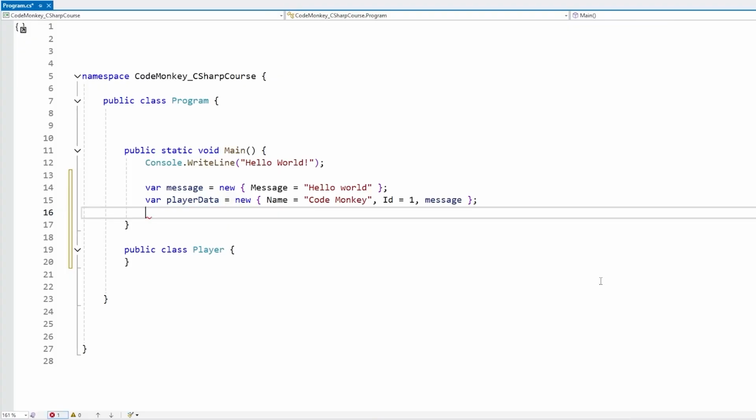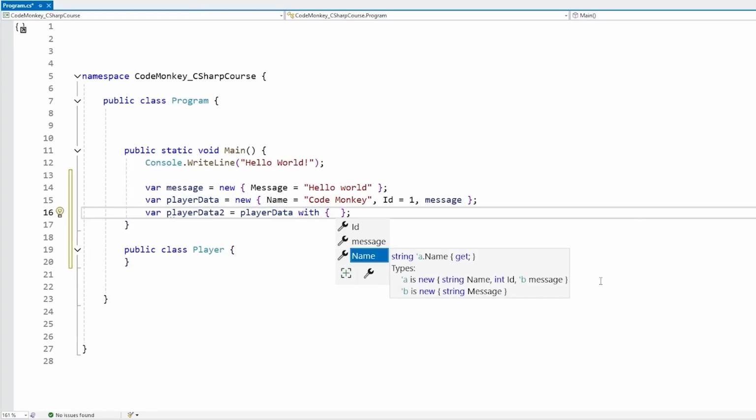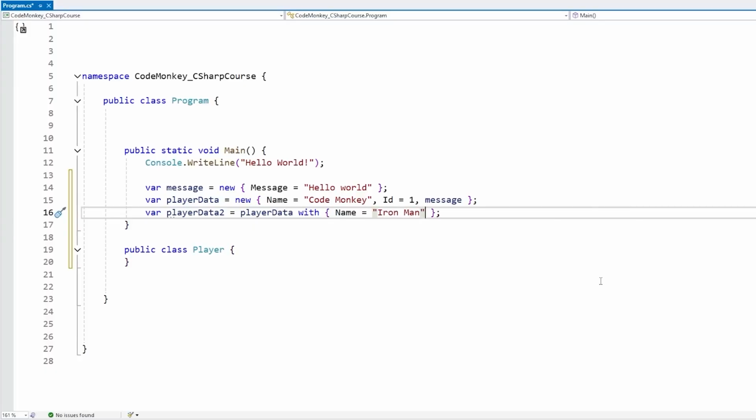So for example, we can construct a new player data. Okay, great. And then we construct a new one. So var player data 2. And for this one, we can base it on the original player data. And then we write the keyword with, and then we can open and close the curly braces and modify some data. So let's say name equals Iron Man. And yep, just like this.